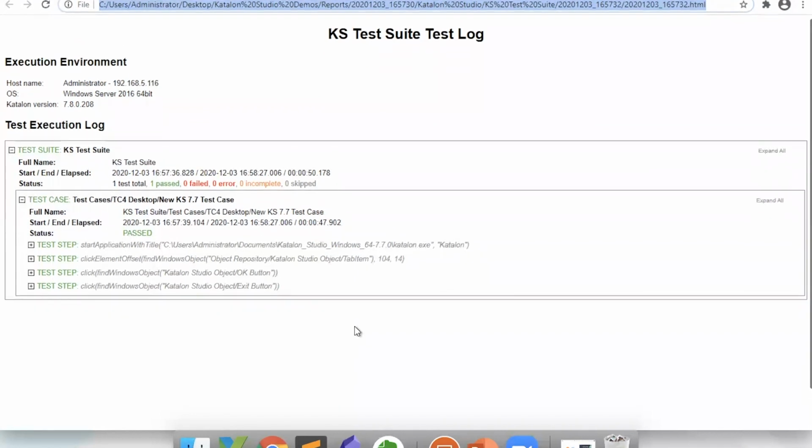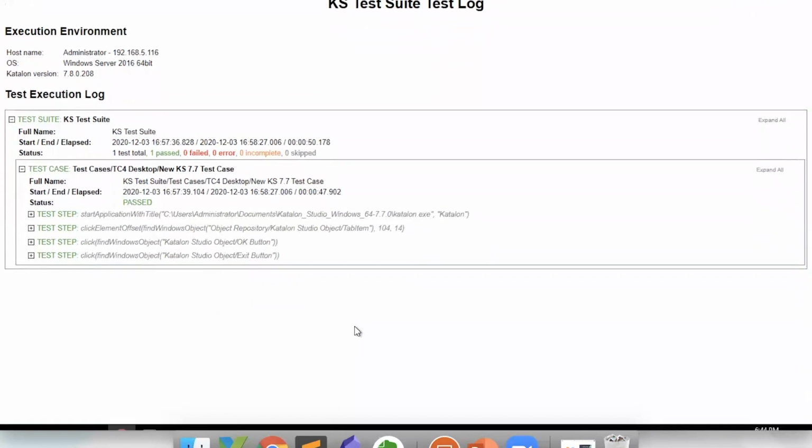All right. So next time I need to be more patient with Zoom. Okay.